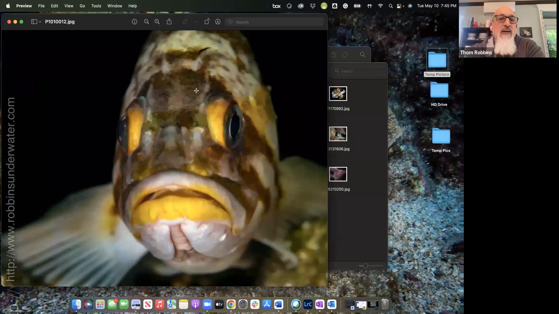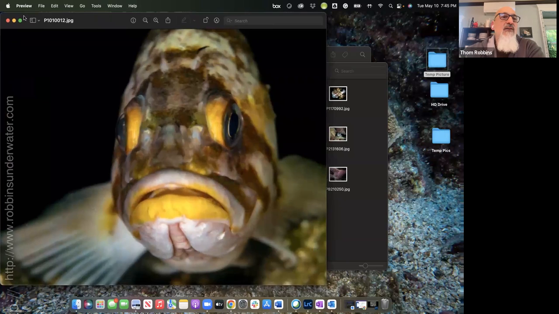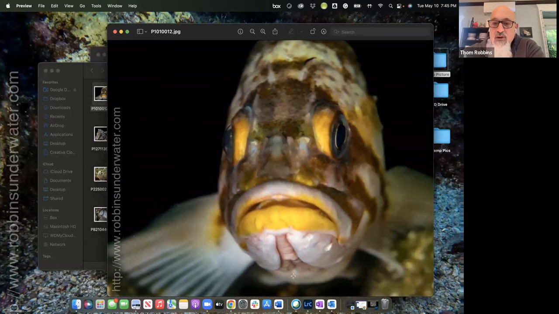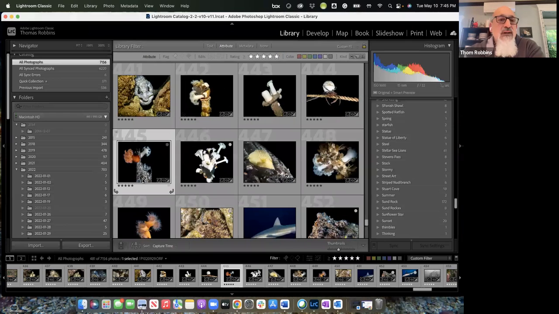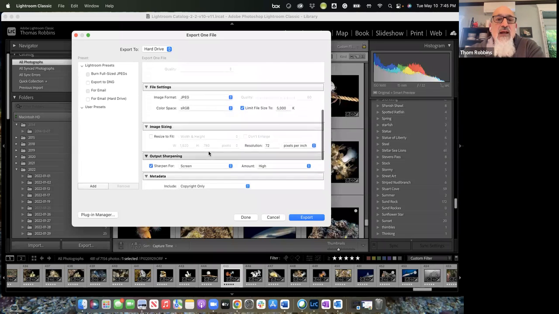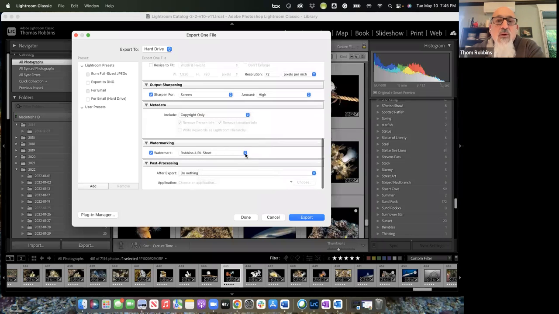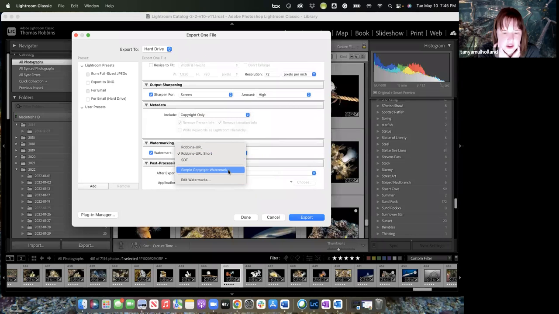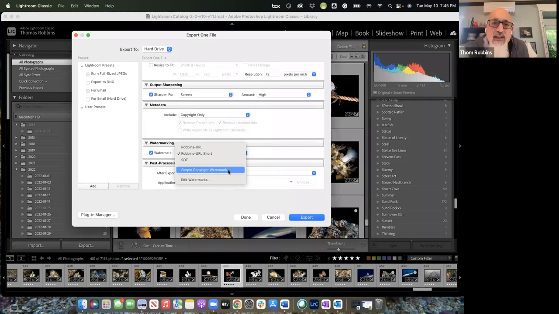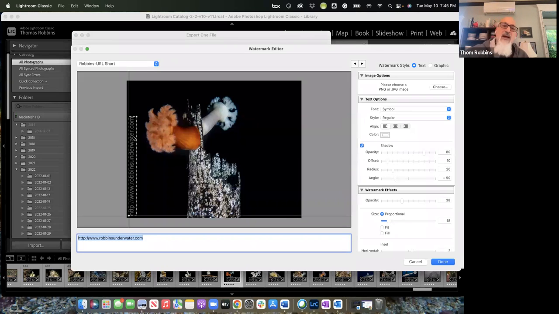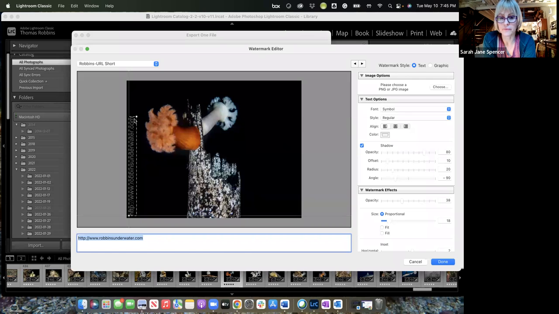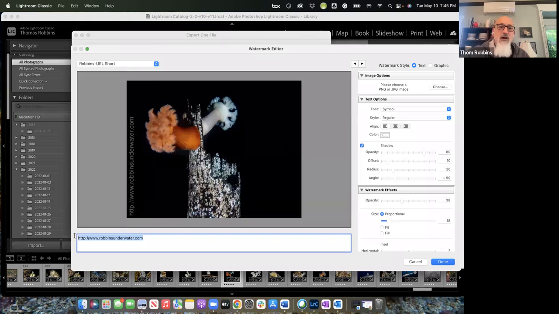So here's what it looks like. You go into Lightroom, and the easiest way to do it is hit export, and then go down to copyright. Oh, they just changed this. Oh wait, sorry, watermarking. Yeah, you could do a simple copyright watermark, I think they built that, or you could hit edit watermarks, and you can put whatever you want in there. So I have mine, my Robin's Underwater, and I call it URL short.